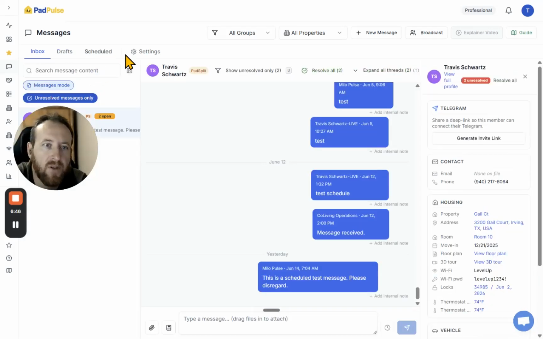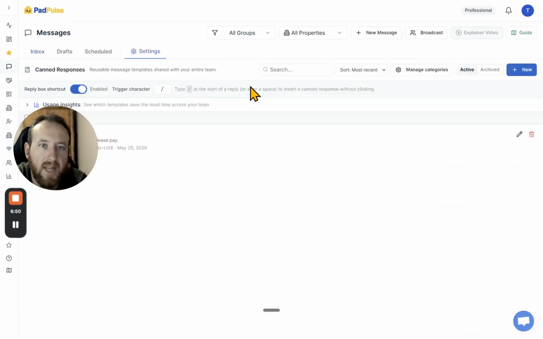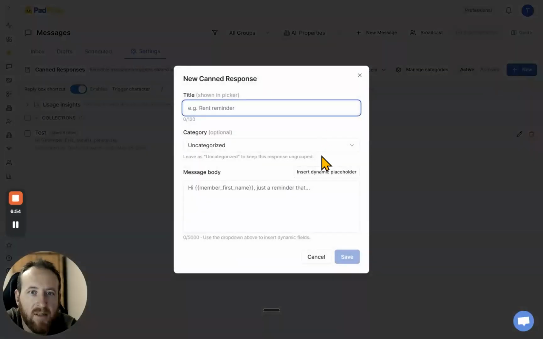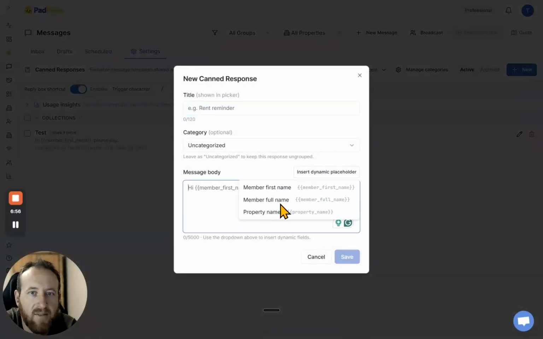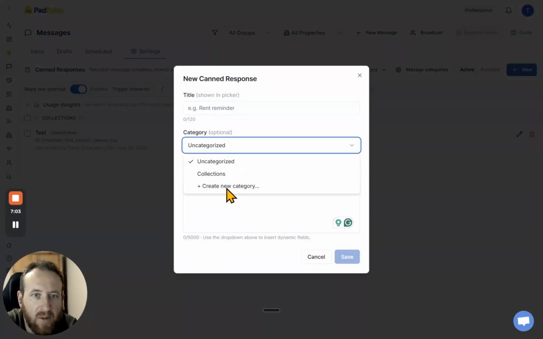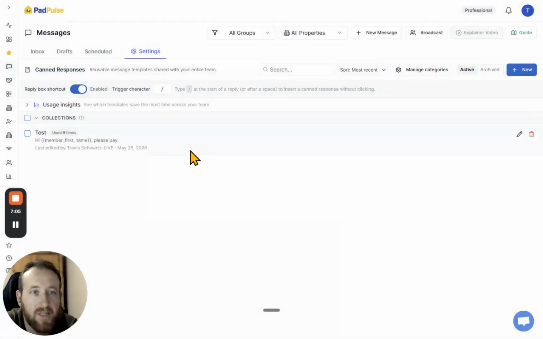So let's first go to settings, and I'll show you these are rules and canned responses. So for canned responses, like we were just looking at, this is where you can set up your own responses for various items and have dynamic placeholders about how you want to include. You can build out your own titles. You can set your own categories, create your own categories, which just makes it easier for your team to find them.